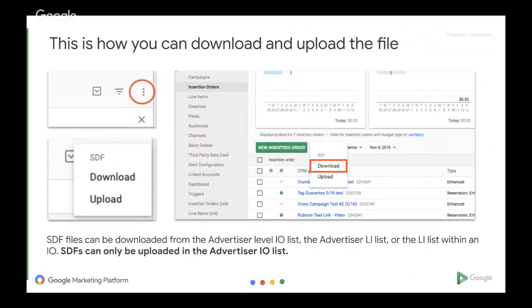So first thing, and very important to know, is actually how do you even find and download these SDFs? If you look at my top screen here on the left, you can see these three little dots. Always look for these three little dots, because when you click on this, this will always give you the ability to download and upload an SDF.